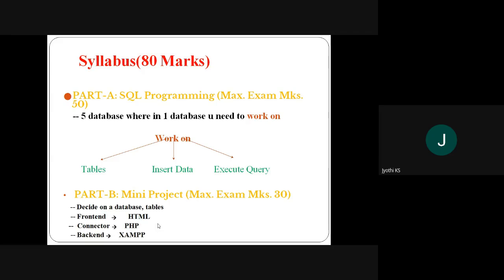In part A, you will be doing five database exercises. You will be creating the table, inserting the data, and applying the queries on the data, whatever tables you have created. In part B, using the knowledge of part A, you will develop a mini project using front-end tools, HTML, PHP, and for the backend you are going to use XAMPP. We can decide on a database and on which database you are going to do the project.